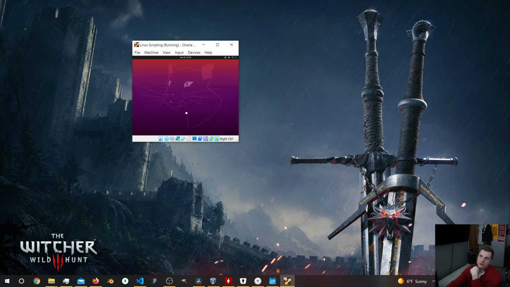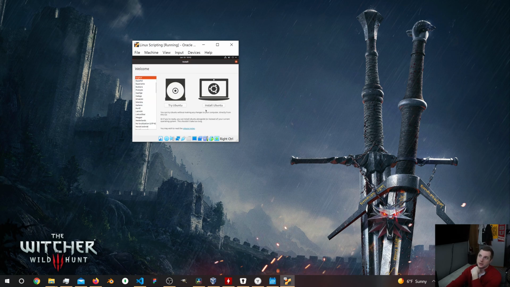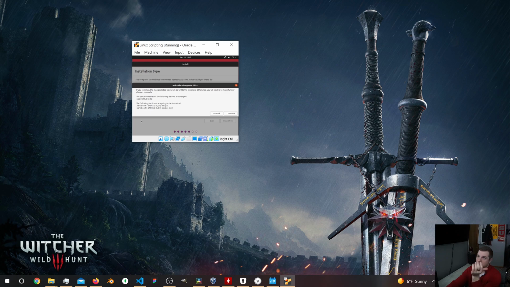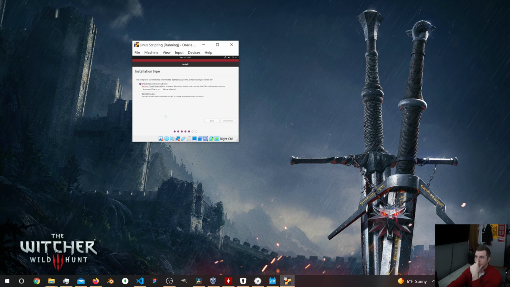Okay, so we're going to wait for this option here to install Ubuntu. Here it is, install. Good. I'm going to install third party, that's fine. Erase disk and install Ubuntu, that is fine. We're on a virtual disk, so you don't really have to worry about it. Continue.